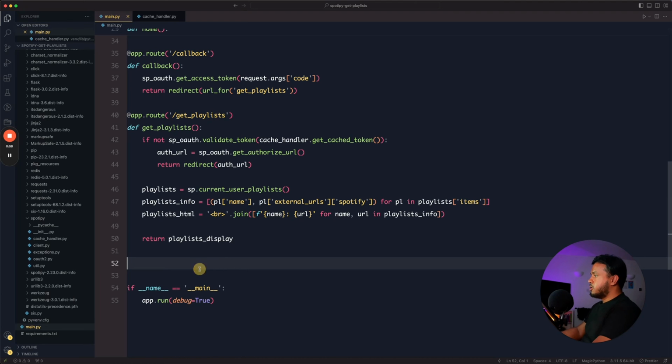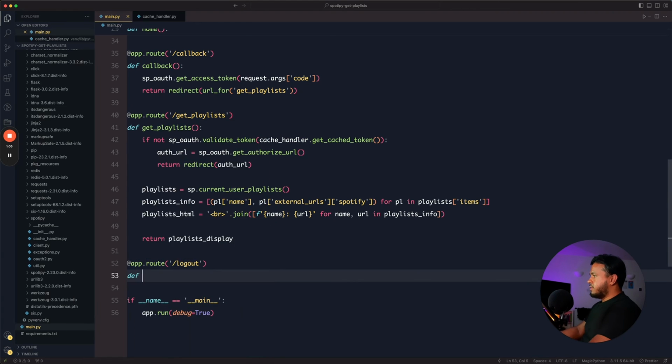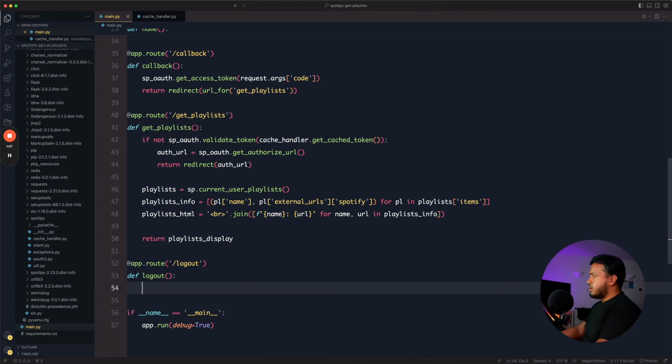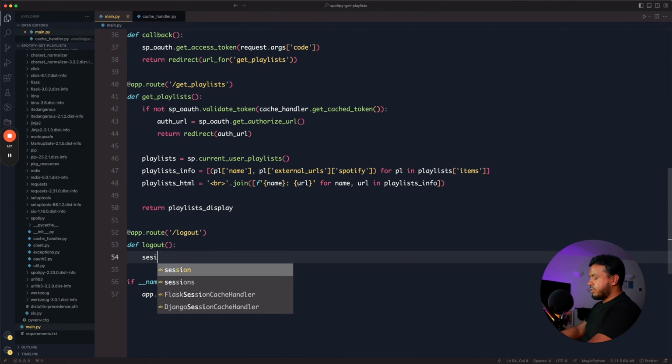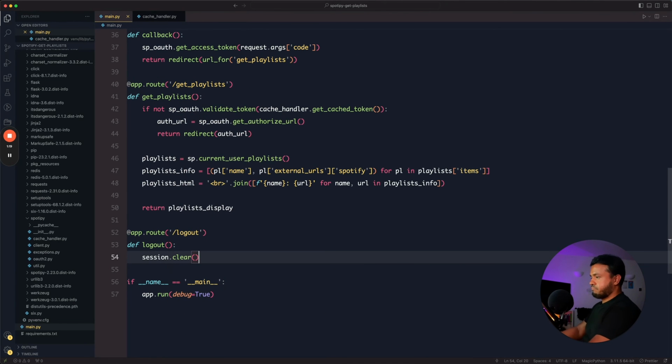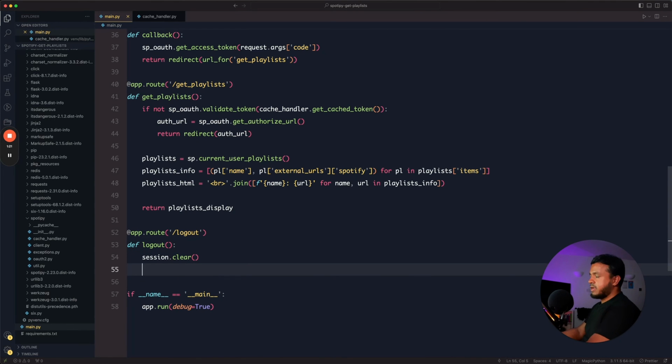So all we need to do, as we've been doing so far, is create an app route /logout. And in this case, we're going to call it logout. And then we call this method that's available on the session object that we imported earlier. Here, where from Flask we imported session, there is a handy method called session.clear. As simple as that. And that clears everything in the session.